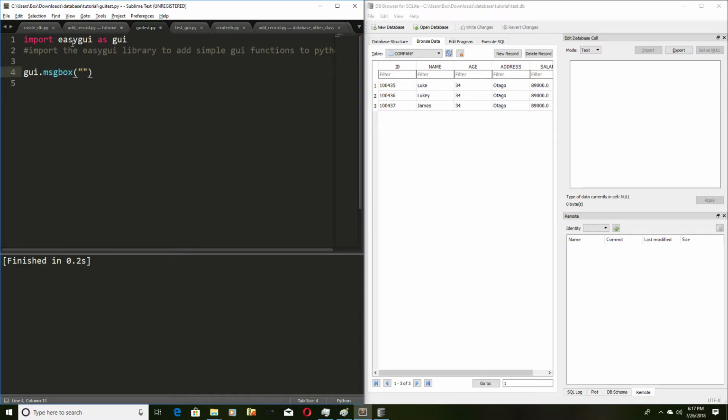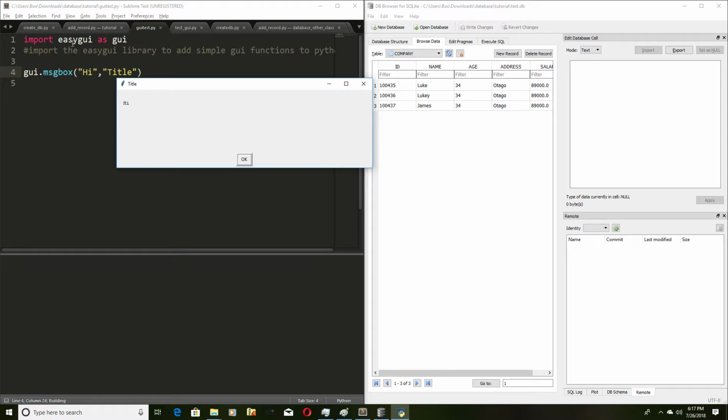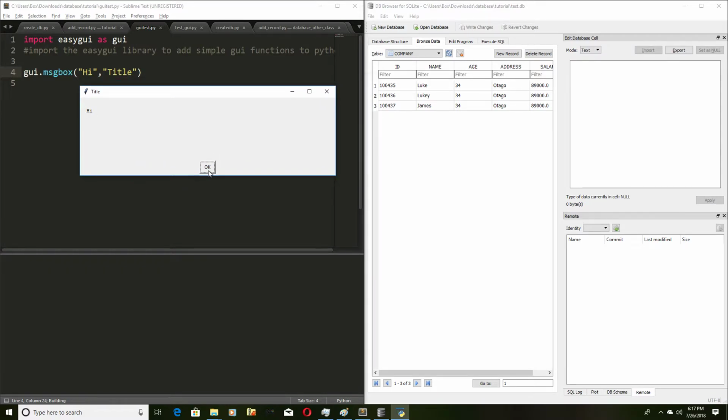GUI.msgbox. The first argument that we send to it is the text it's going to display. Hi. The second one is the title, and we can put anything in there. And that's it. I can run this program, Control B, and I get a little window that says hi and an OK button down the bottom. So message box is like an alert box in JavaScript.